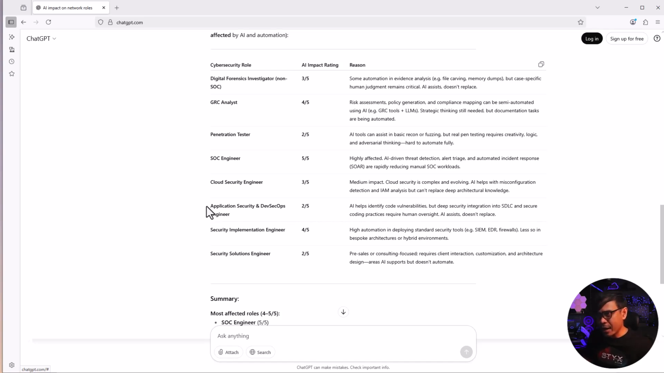So this is actually expected. Like DevSecOps. DevOps and DevSecOps, you're the one doing the automation, okay, and the intelligent features of your application as well as your security. So yeah, it shouldn't be affected. Security implementation engineer, hold on. Oh yeah, 2 out of 5, not really heavily affected.